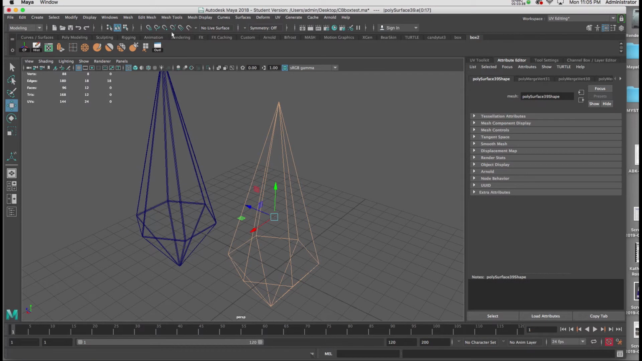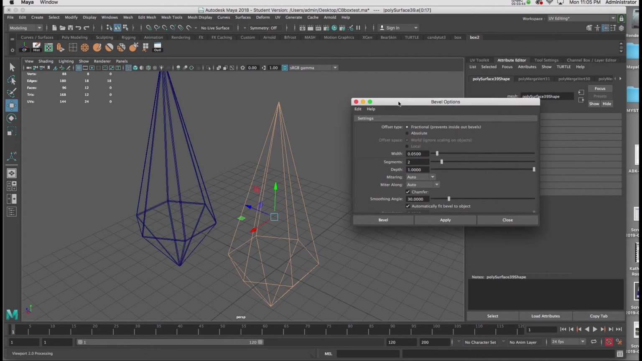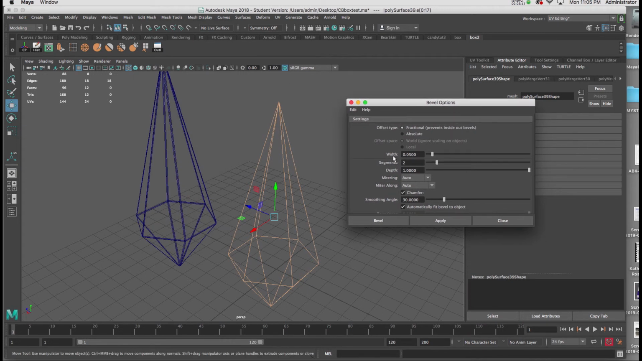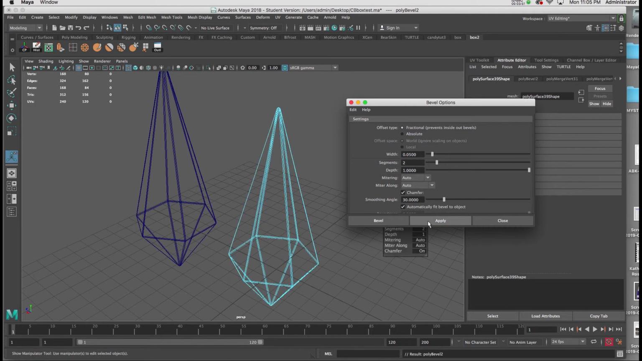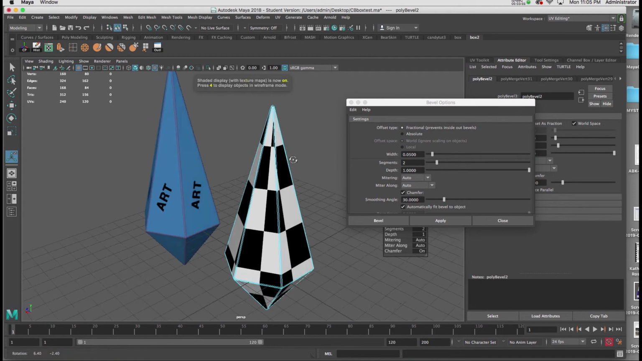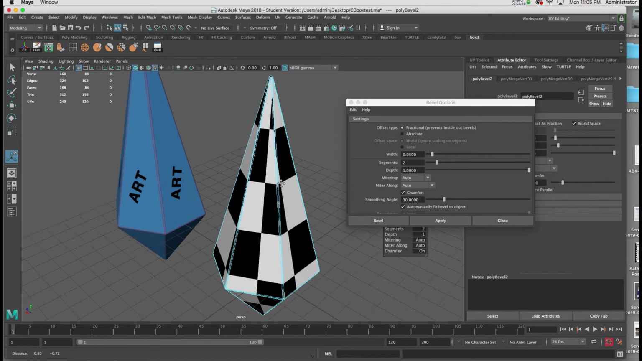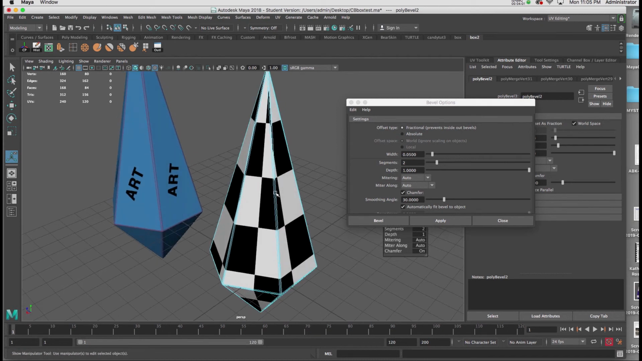I'll hit 4 on the keyboard so I can see what's really happening here. And I'm going to go to Edit Mesh, and I'm going to choose Bevel, and I'm going to the Attributes. Now at this point it's really pretty subjective, but I've set the width to 0.05 and then just 2 segments, and I'll hit Apply. So if I hit 5 on the keyboard, or 6 if I want to see my checker pattern, you can see now we've got those edges beveled and they look like a creased cardboard box. Next we'll go into Photoshop and we'll put our texture on.